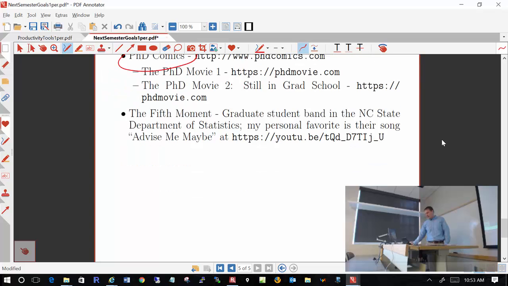And lastly, if you're into music, there is a band at NC State in their Department of Statistics called The Fifth Moment. They have done a number of parodies of various songs, such as Advise Me Maybe, which is based upon the Call Me Maybe song. I recommend that because it talks about how to find an advisor. This song was actually filmed at their Department of Statistics annual holiday gathering that they had.